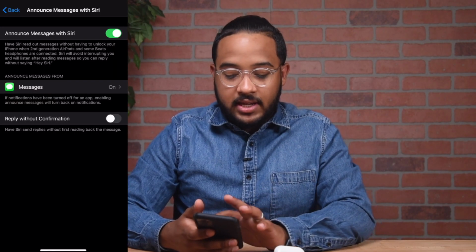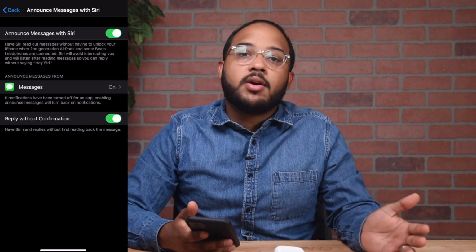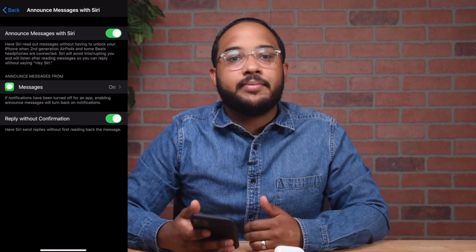If you want to do this, go to your Settings, your Notifications, Announce Messages with Siri, and turn on Reply Without Confirmation. So in this case, I'll just turn that on, and then it won't confirm, and it'll just reply what it hears immediately.